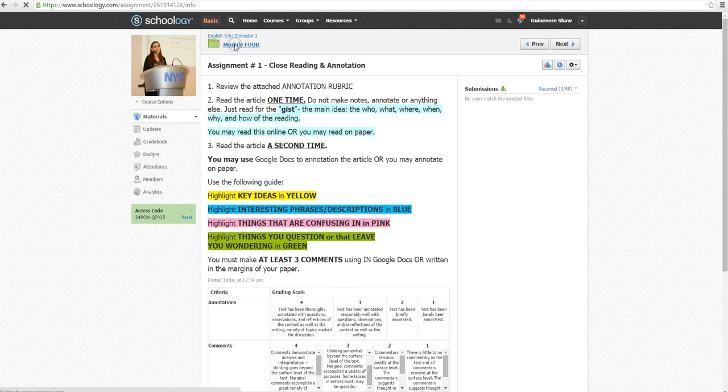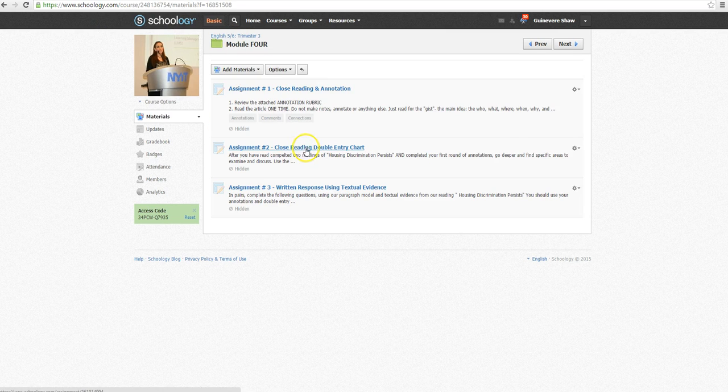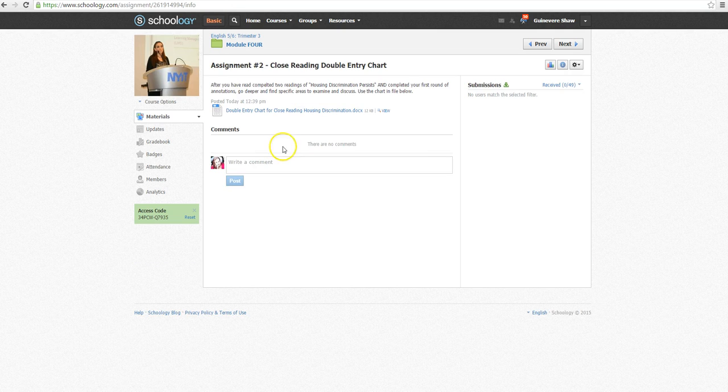Now let's go to the second assignment. This is going to be using a double entry chart on this article. So let's click on our assignment here. After you have read and completed 2 readings of the Housing Discrimination Persists article and completed your first round of annotations, we're going to go even a little bit deeper and find specific areas to examine and discuss. And we're going to use the double entry journal chart to do that.